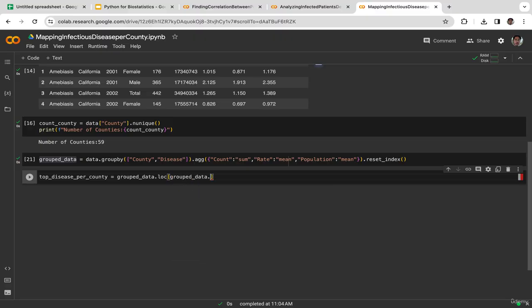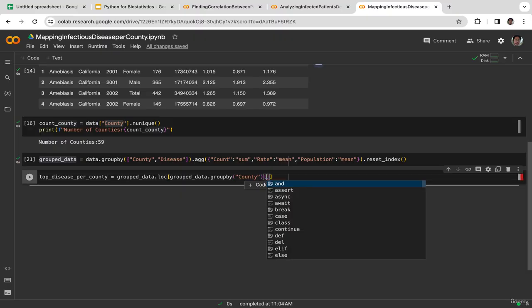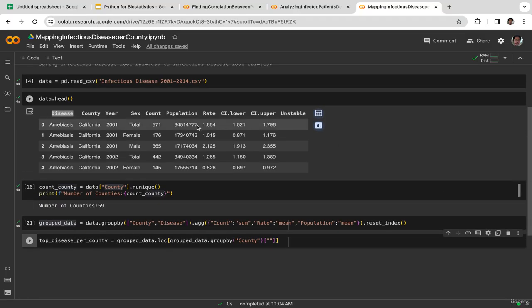So just copy and paste that, and we're going to group it by the county. So inside these parentheses, we're going to have county, all right? So just copy and paste this, because we want to group it based on the county, right? And we are also going to have count. So just copy and paste these column names, all right? Count. Put it inside this bracket dot idmax.